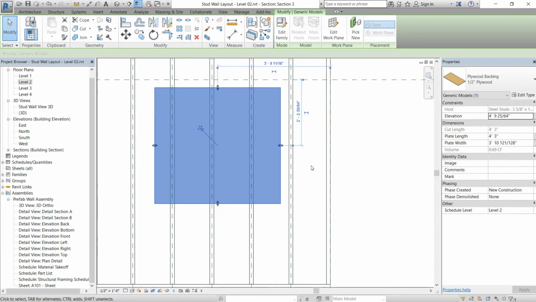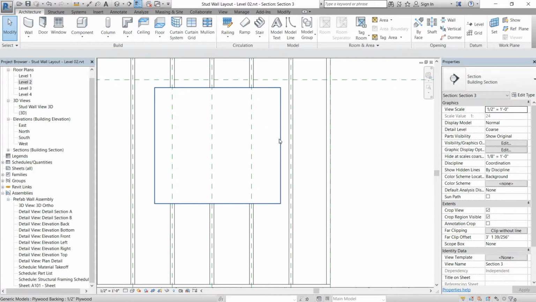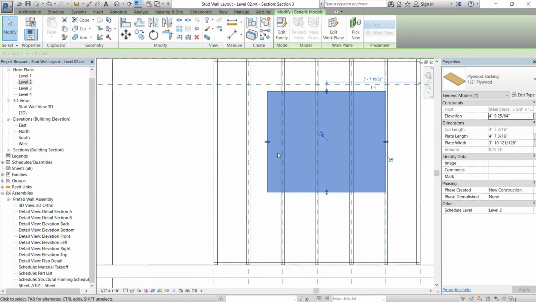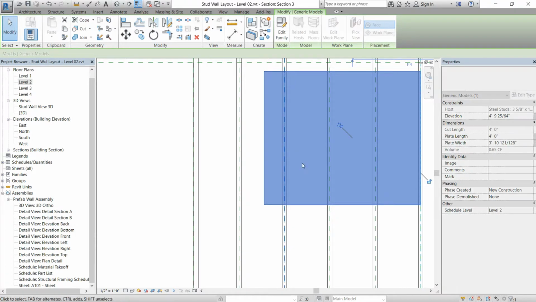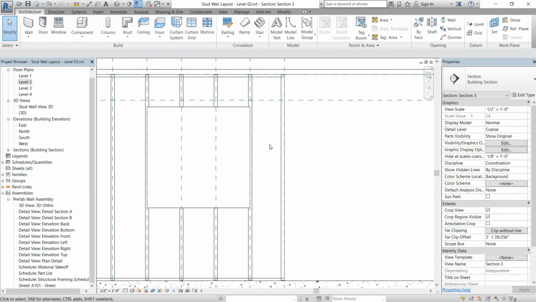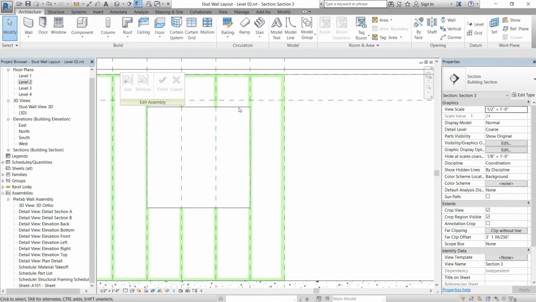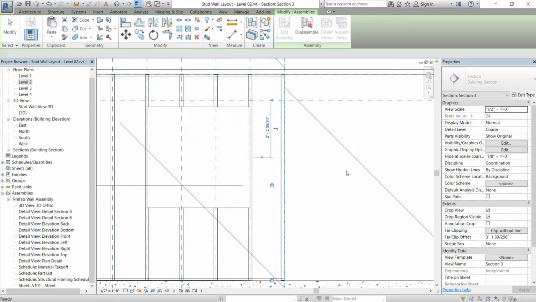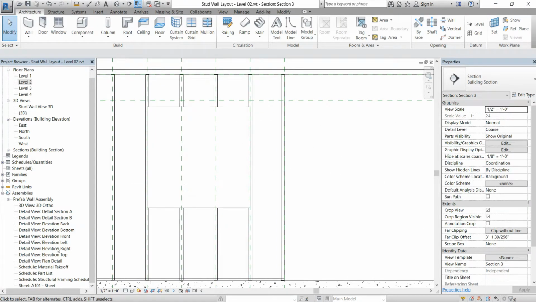So we're going to try and lock it. You know what? We won't lock it because we might want to move it later. So we're just going to bring it to these two here. And that's about it. So we just have to do what we did before. We go into the assembly by double clicking onto it. We go add, then we add the plywood in, hit finish, and there you go.